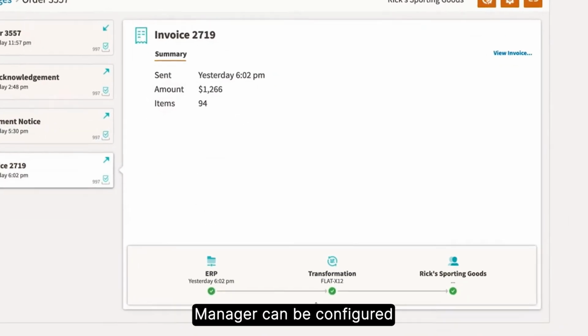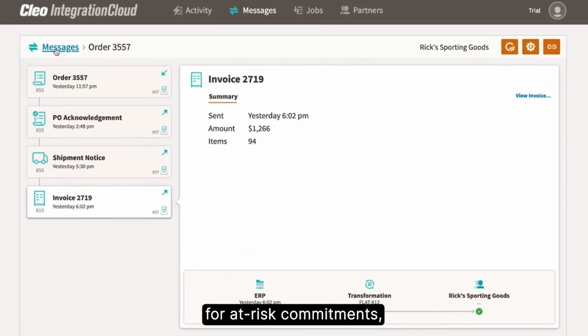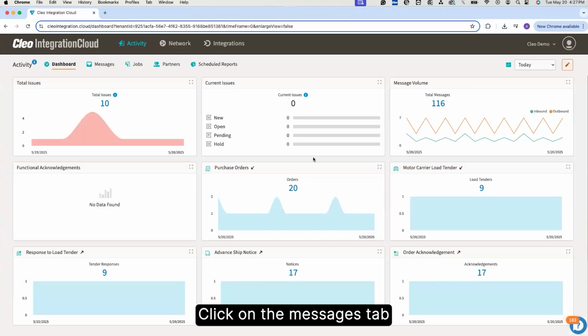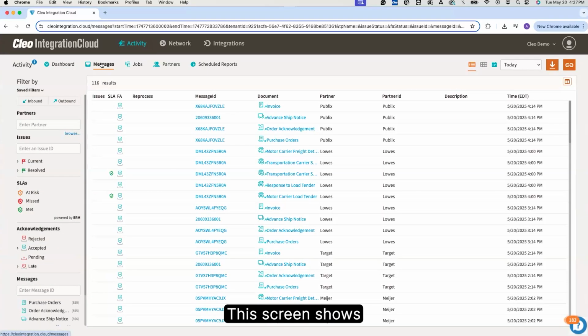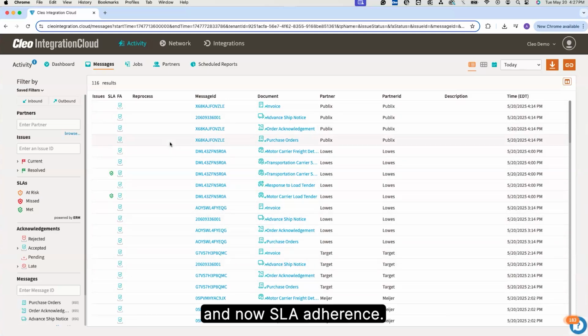Retailer Relationship Manager can be configured to provide proactive alerts for at-risk commitments, so users can take action before an issue occurs. Click on the Messages tab in the Cleo Integration Cloud cockpit. This screen shows your supply chain transactions as they flow, whether successes, failures, and now SLA adherence.